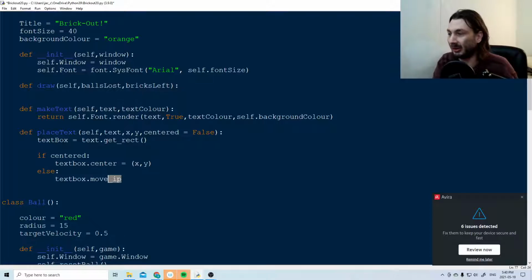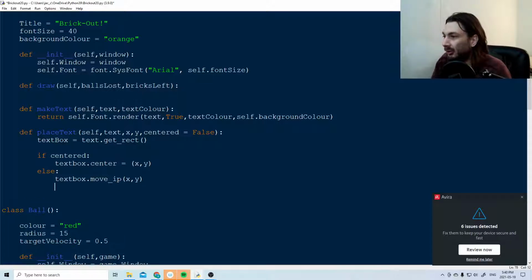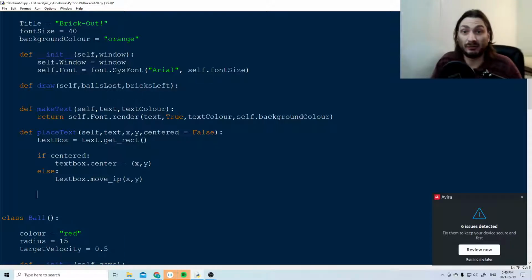Otherwise, we need to do something like this. Text box move, and then text box equals text box dot move, and then where we're moving it to. So that's how we'd have to do it if we weren't using the in place method. But since we're doing it in place, we do not have to assign what this thing is doing. And we're going to move it in place to the position XY. Just like that. So that takes care of setting the position of our text.